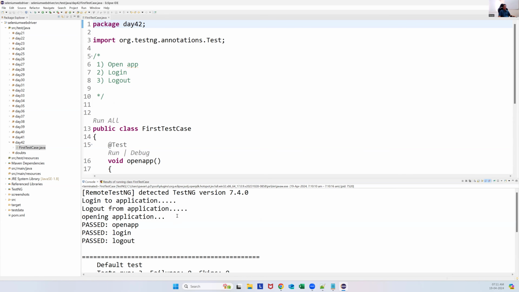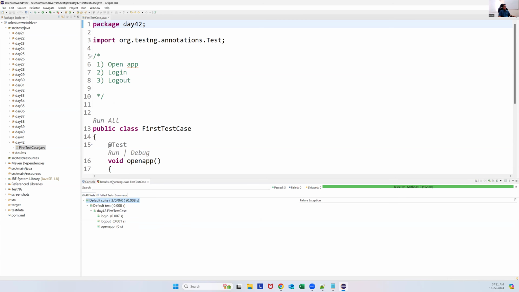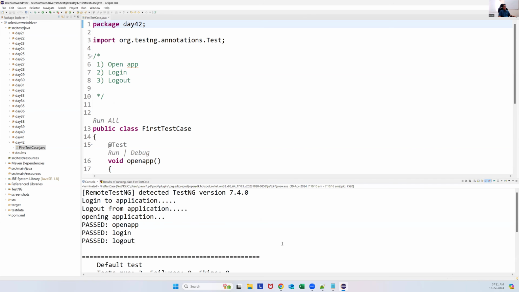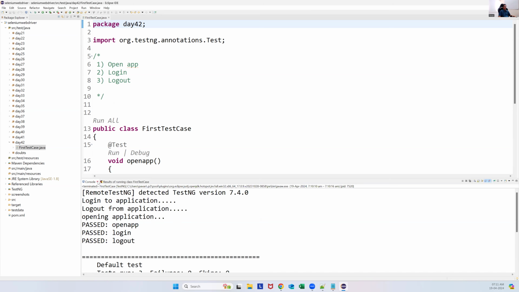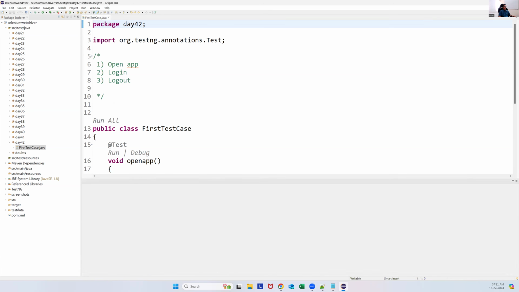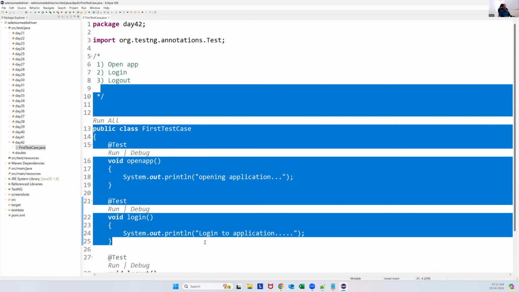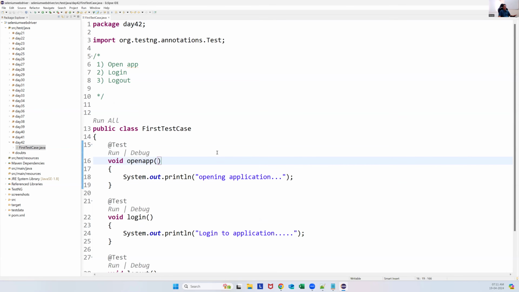Apart from this, if you go back to the second tab here, results of running class first test case, you can see these are the test methods we have executed. All of them got passed by default. So in two different ways we can see the output: either in console output, or second one is in hierarchy mode. This is another view of output. Okay, now let me close this. So this is the way we have to create your test case in TestNG style.